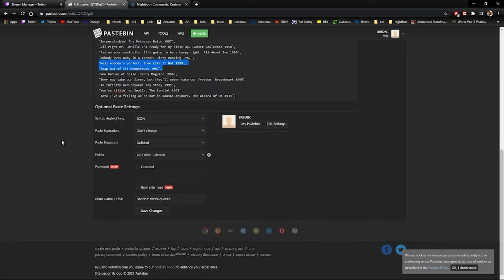Looks good. Last thing you're going to do is you can come down and add a syntax if you'd like. You don't need to. Make the expiration never, because we want to use this in our chat forever. You can list it as public, unlisted, or private. I'm going to make it unlisted, and then we're going to save this.